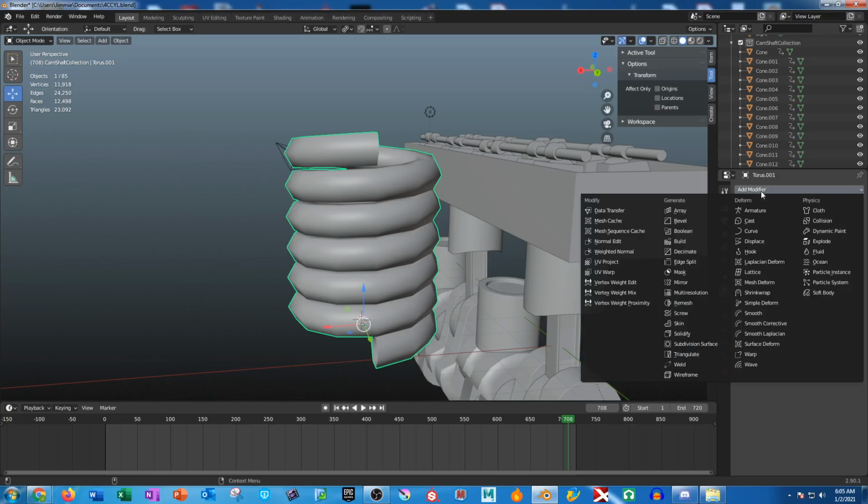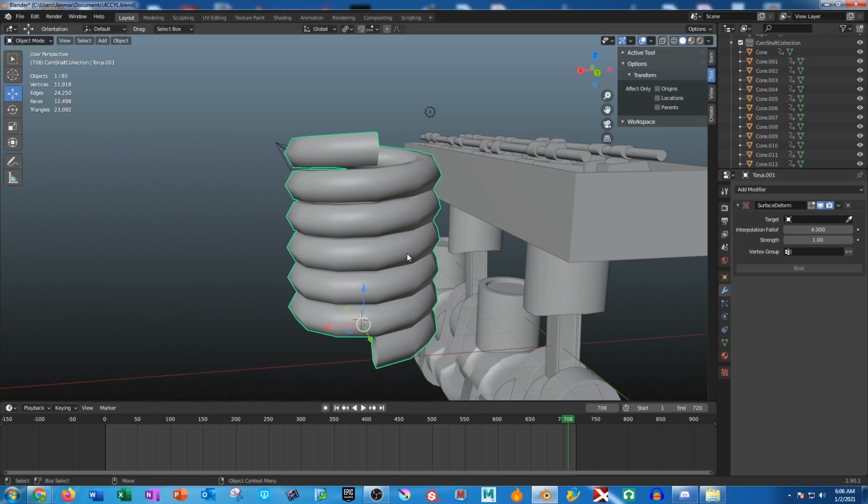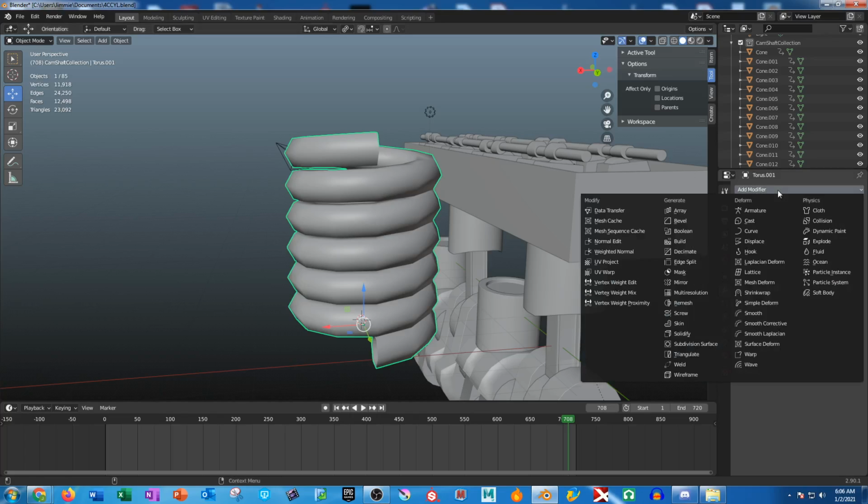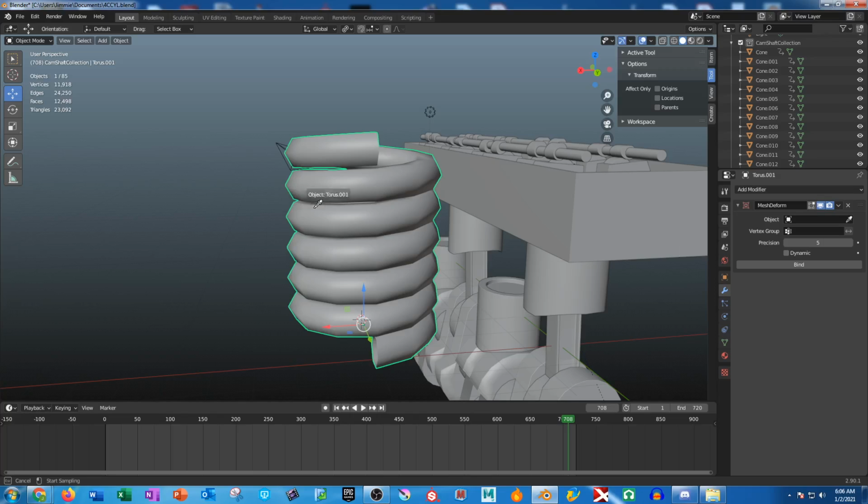So Maya has a deform modifier. I don't believe... well, they do have a deform right here. Like all these are deform. Let's see. Nope, that's not it. So basically, whenever you add a deform, you can actually keep its outside the same. I don't see which one it would be. Yeah, so I don't know which one it would be.